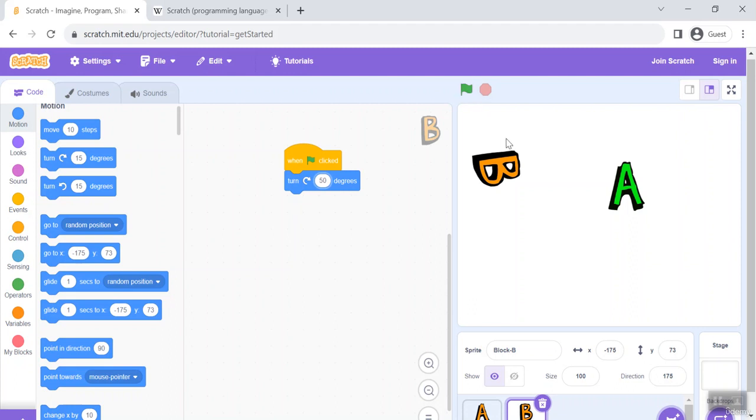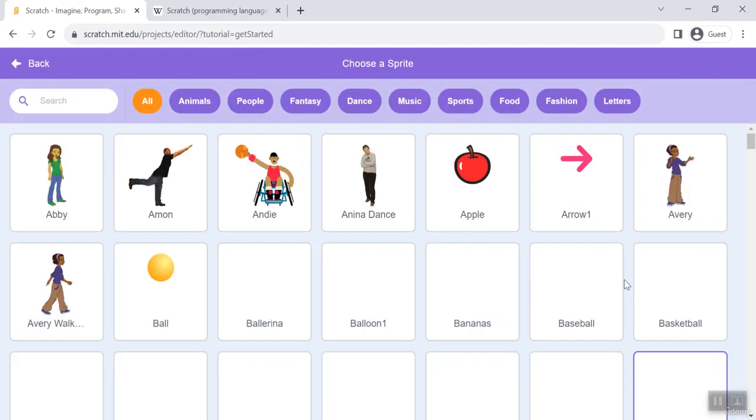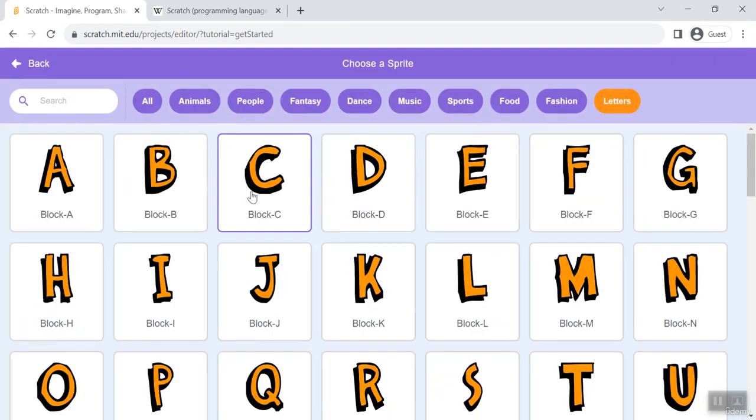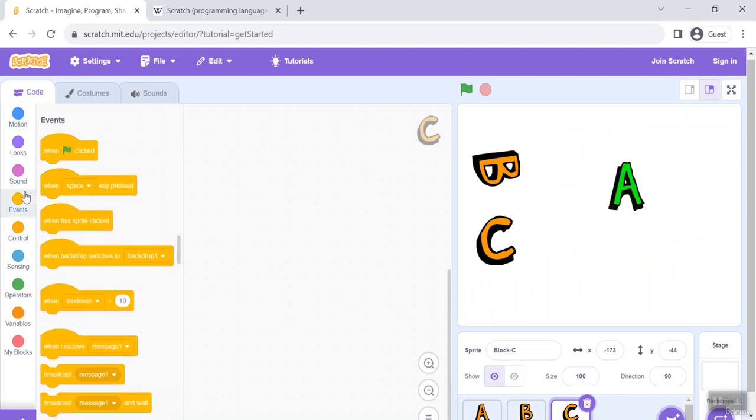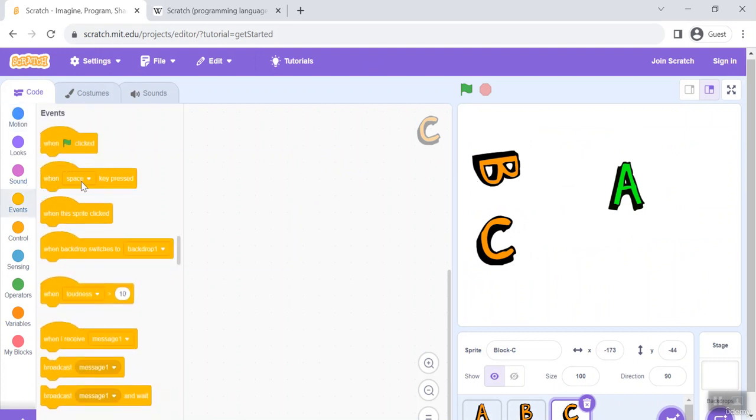Okay, welcome back. I hope you did the exercise properly, and if anything stopped you, just give feedback in the comments. Let's go for exercise number 3, letter C. We're going to change the size. As simple as possible, we're going to go for events. Let's just learn more about that.